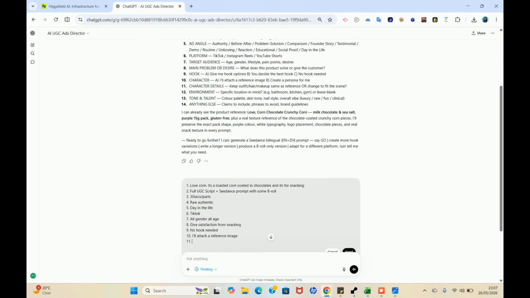Okay, so the 11th question, character details. So this is about the hair, the outfit. I'll just ask you to change it to fit the scene, right? Change it to fit the scene. I'll leave it as that.